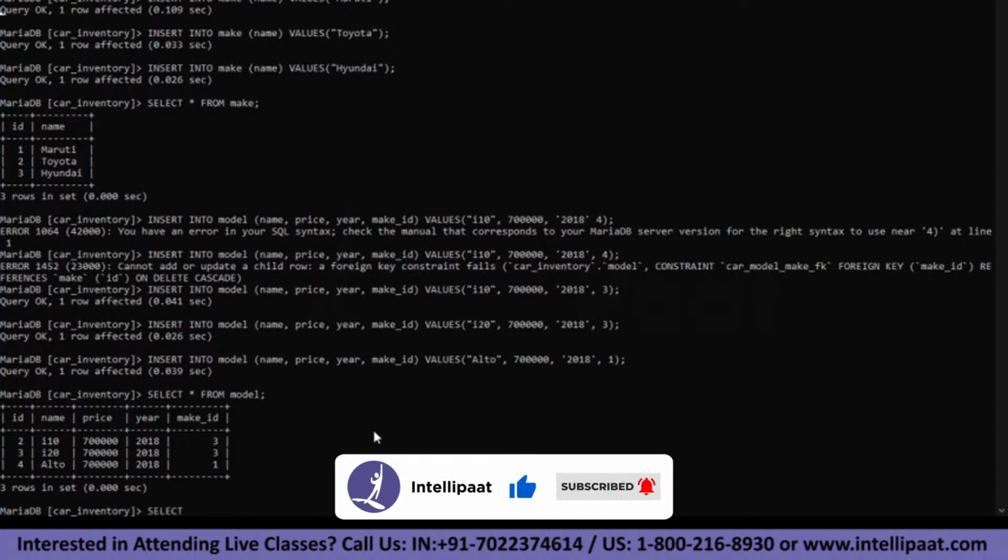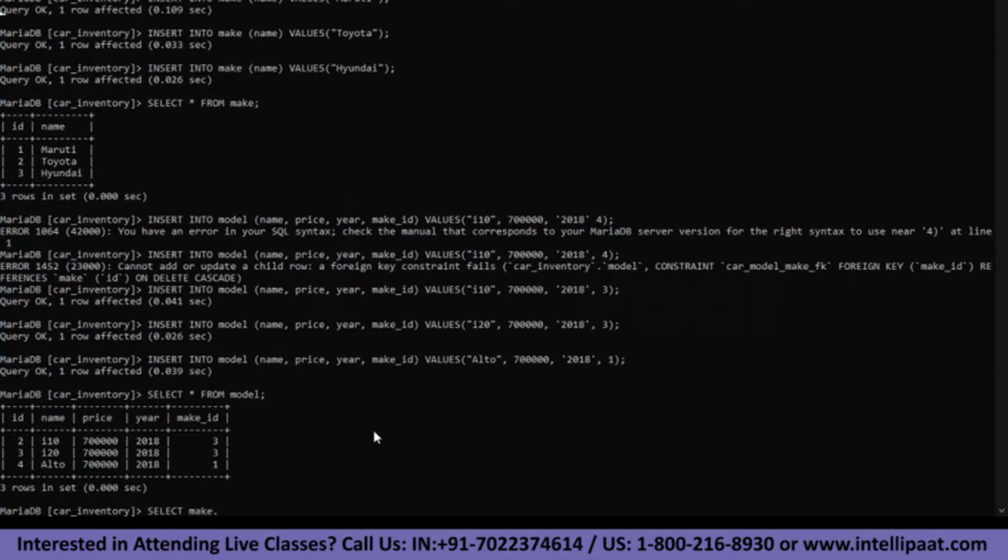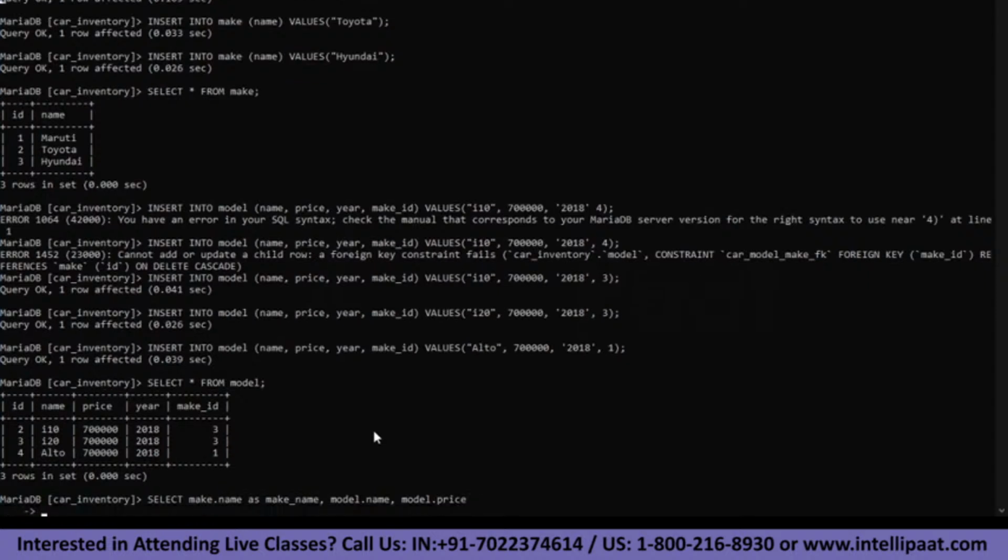Using the select keyword, I will be using the make table's name, and I will be showing it as make_name. I'll show you what that does in just a moment. Now that that's done, I will be showing the model name and model.price. Now that we have defined what we want to display, let's tell which table we want to use. So I will be using the model table.